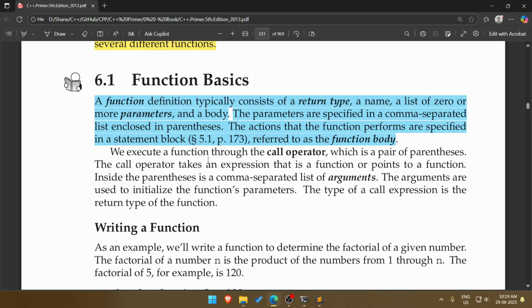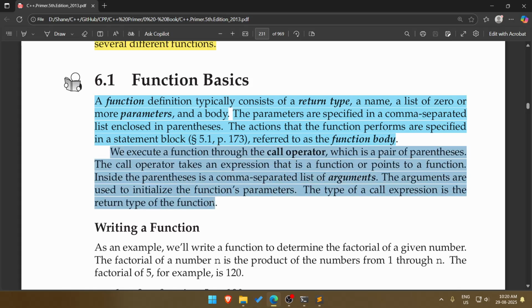We execute the function through the call operator, which is a pair of parentheses. The call operator takes an expression that is a function or points to a function. Inside the parentheses is a comma separated list of arguments. The arguments are used to initialize the function's parameters. The type of a call expression is the return type of the function.